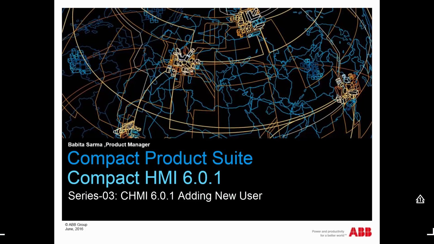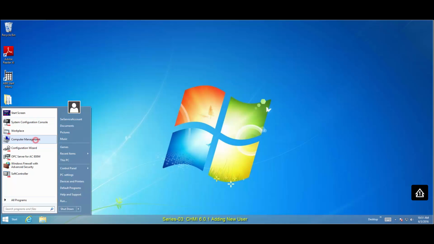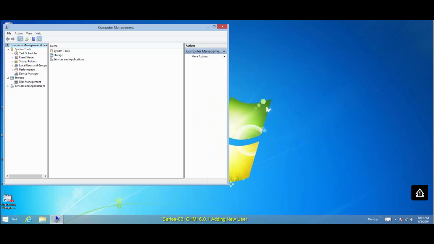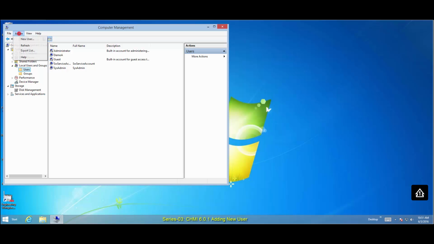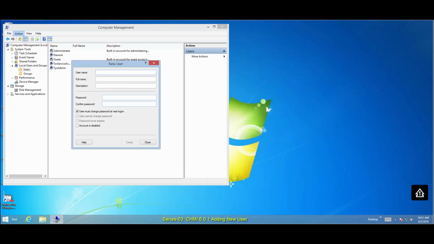This video shows you how to add a new user to the Compact HMI. The Compact HMI product is set up to run in Windows Workgroup. To add a new user to Windows, open the Computer Management Console and select Local Users and Groups.